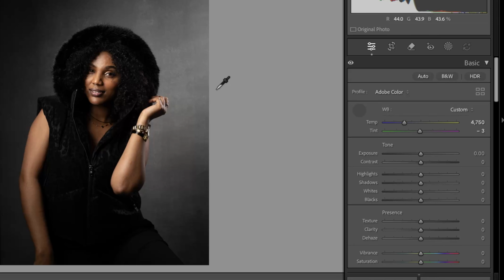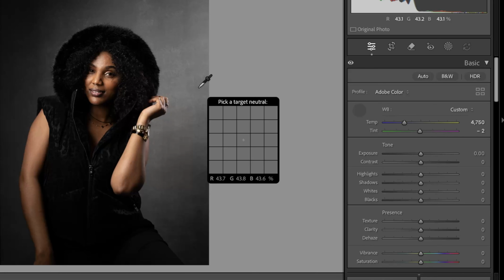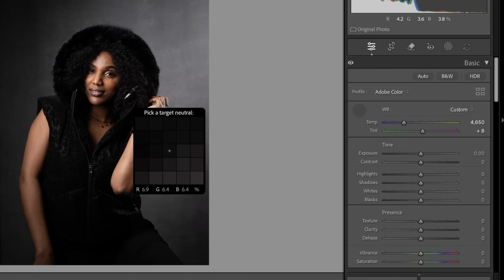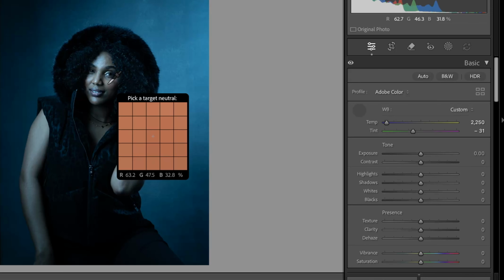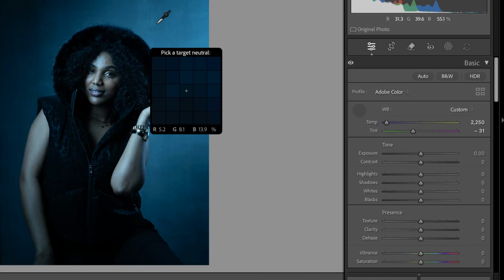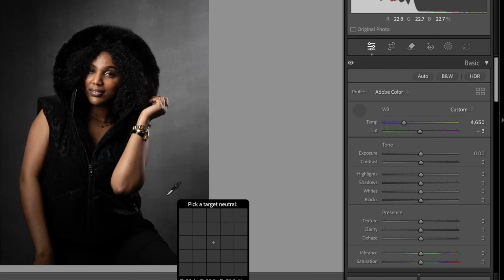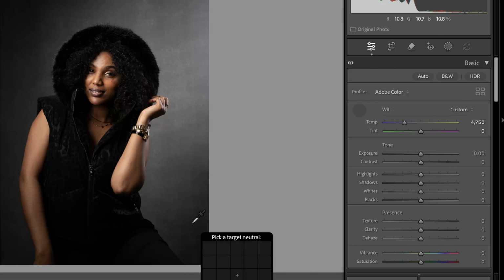Okay, I don't mind that at all. But out of curiosity, we can just kind of click around and see. Look, if you click on the black, it'll do different things. If you click on the skin, well, that's not gonna work. But interesting. Okay, so you can see how much it changes when you click around.